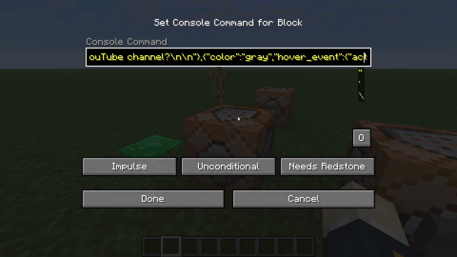And then our next line is going to be what's called a hover event. So a hover event is anything extra that you can run in Tellraw. So you can do a hover event, you can do a run command, you can do an open URL. There are so many different options you can use within a Tellraw. And MC Stacker, which is a great website, which I'll link in the description, gives you the ability to set up all your Tellraws that you need.